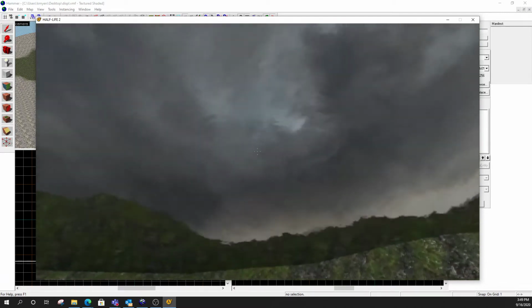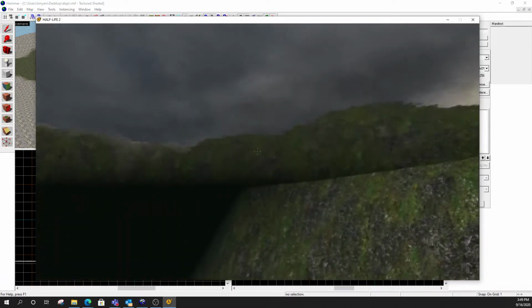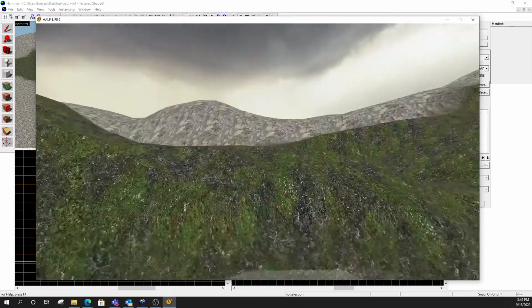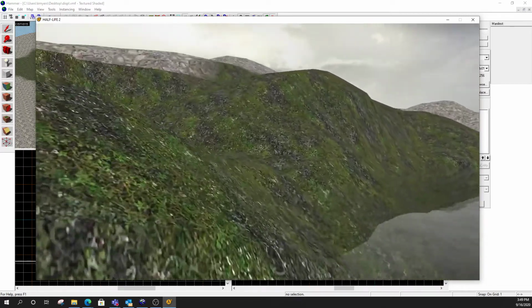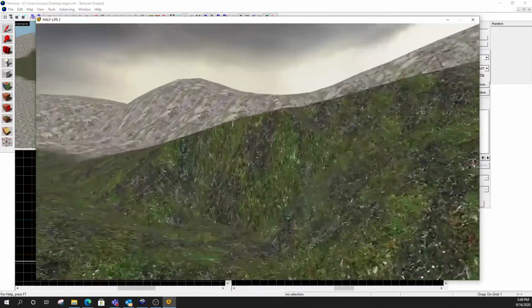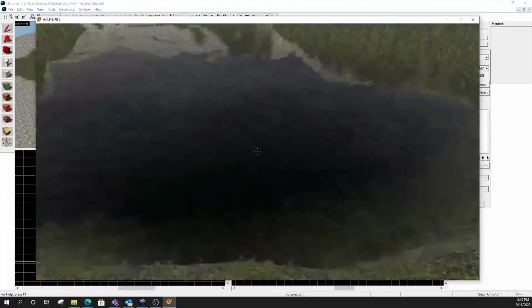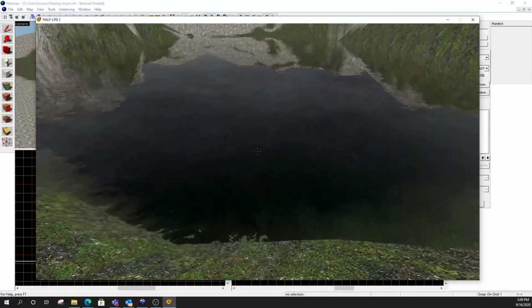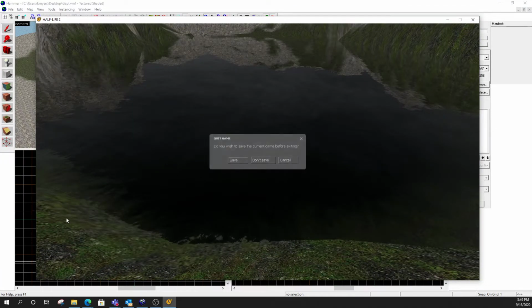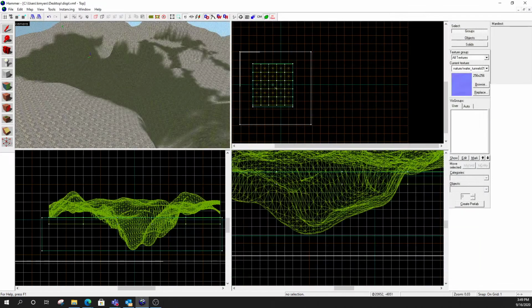The water locomotion is built in, so I'm swimming and sinking. I can't remember if you can drown or not. One of you guys can try that out. I think you have to have your HEV suit before the game acknowledges that you can drown. So here's the water. I'm going to go ahead and quit. Don't save. Alright, so the water's pretty simple.